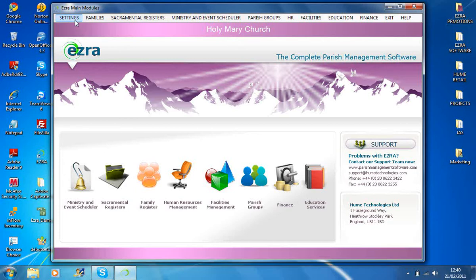Here is the main screen. It has 8 different modules as you can see. Module 1 Families, Module 2 Sacramental Registers, Module 3 Ministry and Event Schedules, Module 4 Parish Groups, Module 5 Human Resources, Module 6 Facilities, Module 7 Education, Module 8 Finance. It also includes a settings, help and exit button on the toolbar.